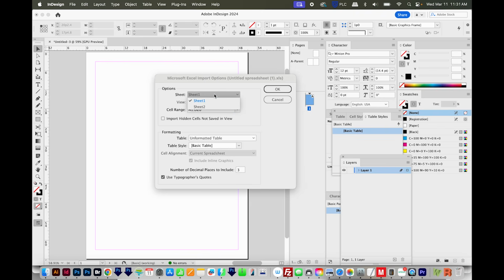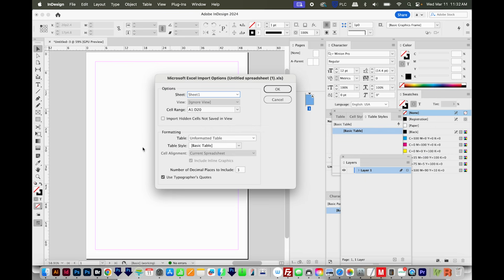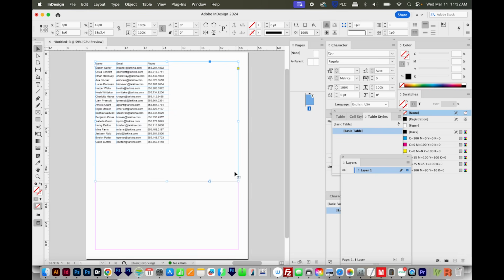And then if you have more than one sheet in your document, go ahead and choose the sheet you want, of course. This is showing A1 to D20, but when I go back to my document, I can see I don't have anything in column D. So I'm going to change this to C. And then for table, I'll pick Formatted Table. This is usually the best option. And then we'll say OK. And then I'll just click and draw a box to place it in.